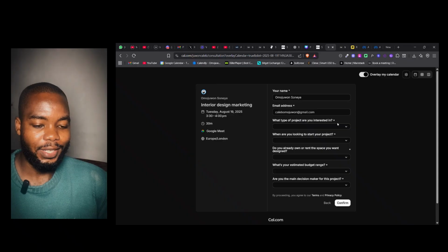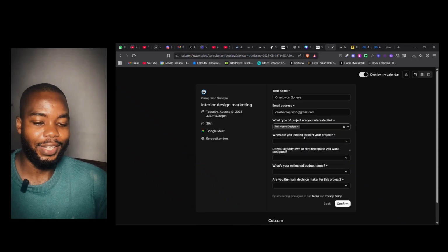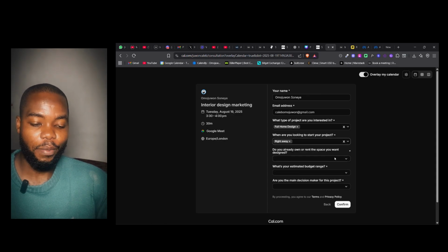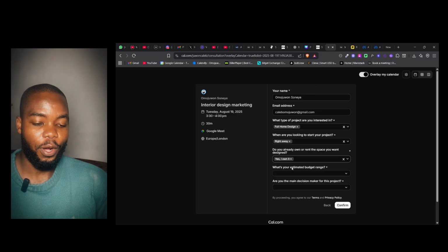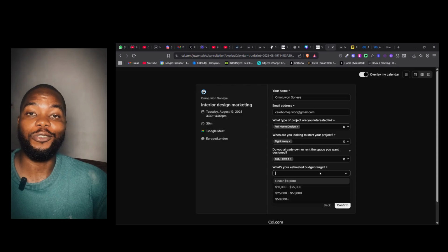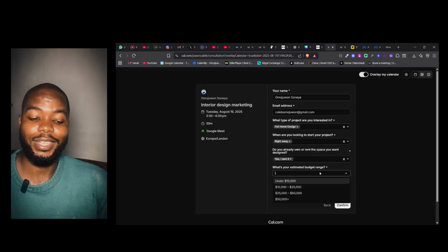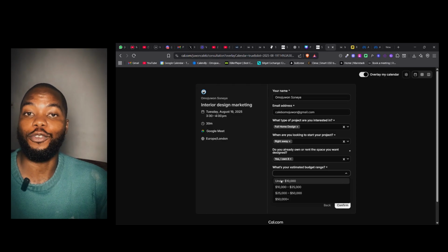So we have one that says, what type of project are you interested in? They can select the one that they want. When do you want to start the project? They can select when, right away, or in 3 months' time. Do you own the place or rent it? And the most important part, how much are you trying to spend on that project? This helps you filter out those who cannot really afford the services.